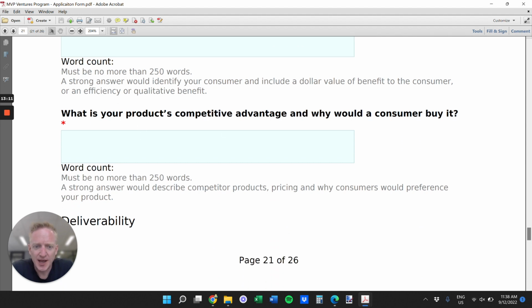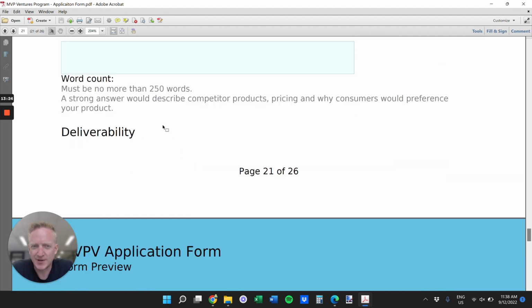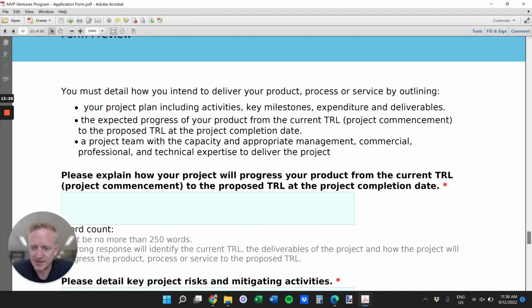Competitive advantage and why customers would buy it. For the EV charger, I don't think the customers really care, but if they're in a location where there are other EV chargers, that's your competitive advantage. And your customer may be the landowner as opposed to anyone else, because that's who you're selling it to.